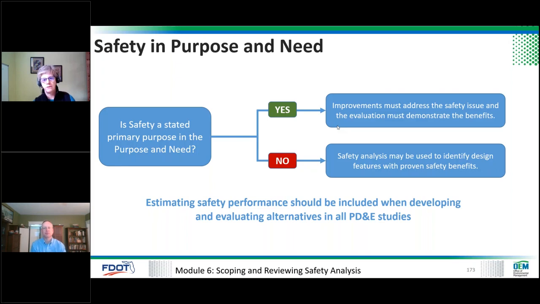I work in a variety of states, and we're starting to see states where, if the purpose and need says safety, then that needs to be a documented benefit in the NEPA statement, so it's an important piece.